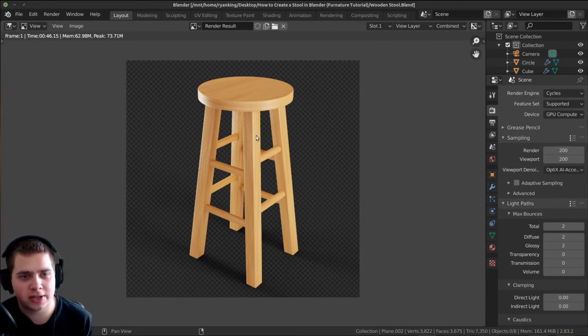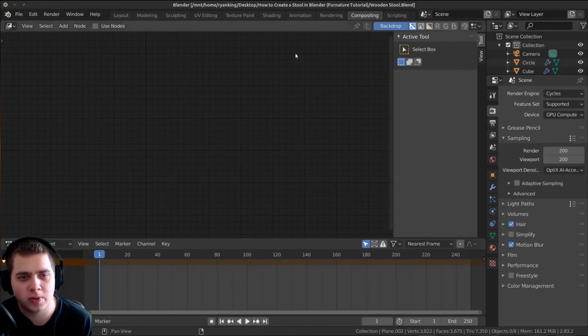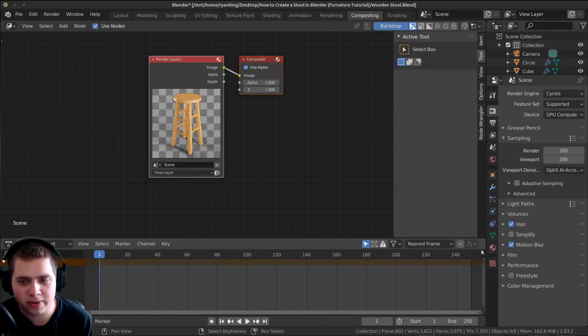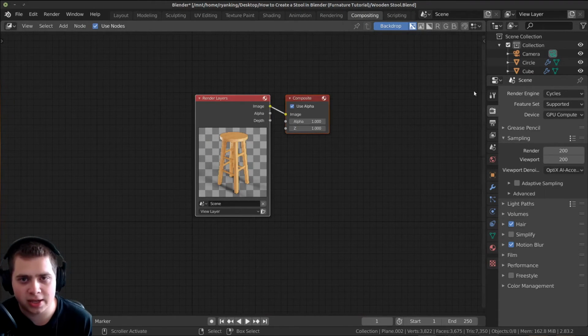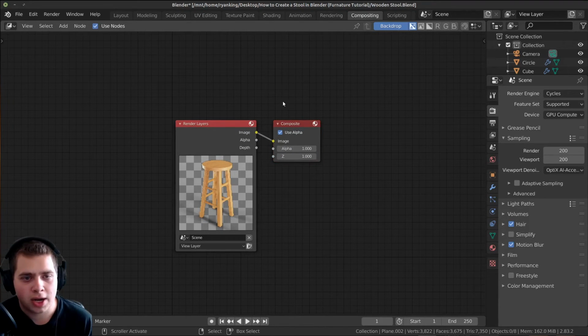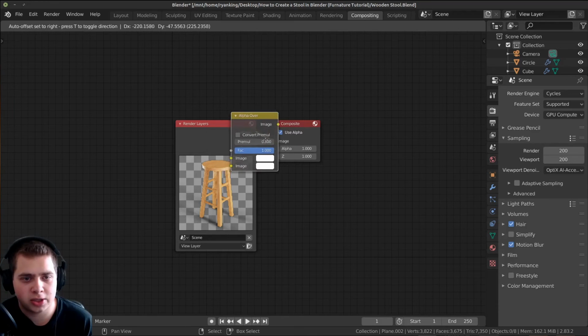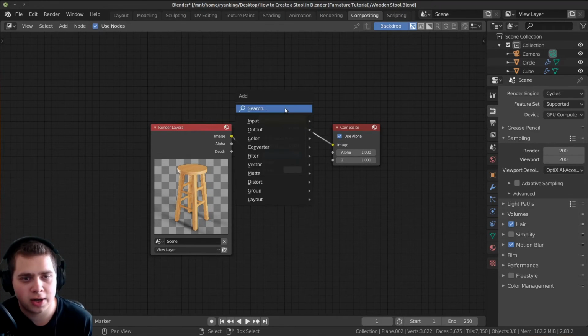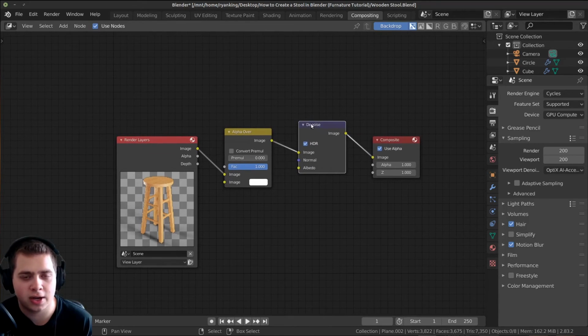Okay, and the render is finished. So let's go over to the compositing and we'll just do some quick compositing. I'm going to click on Use Nodes, and also I don't need this timeline, so I'll just remove it. And then I'm just going to press N just to close that panel right there. Now I'll press Shift A, search for alpha over, and then just drop an alpha over node right in there. And I'll press Shift A, search for the denoise, drop the denoise node in there.